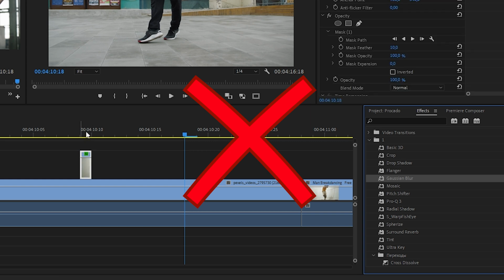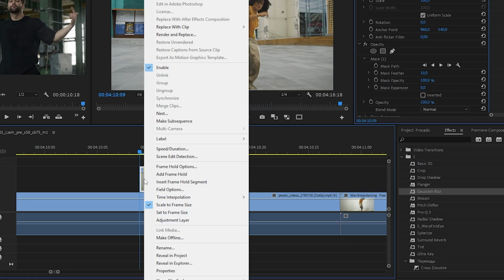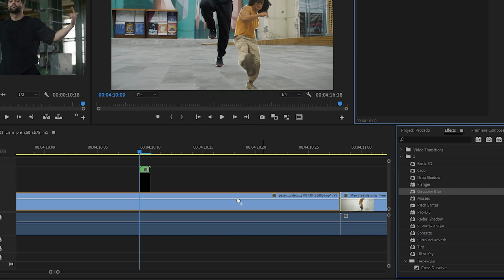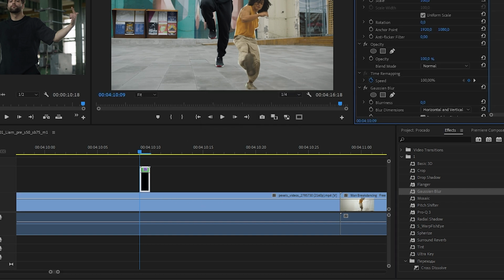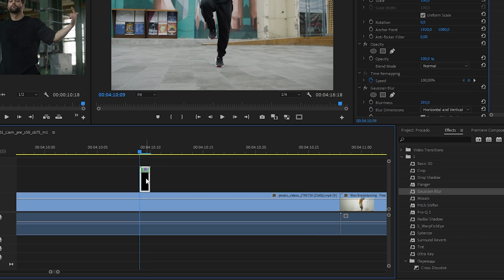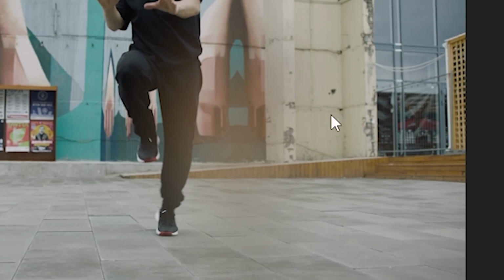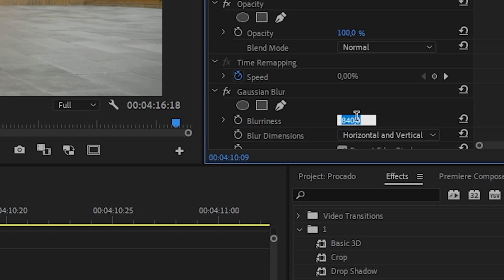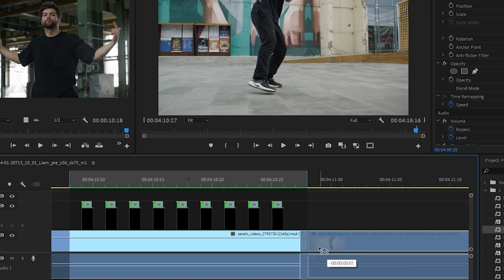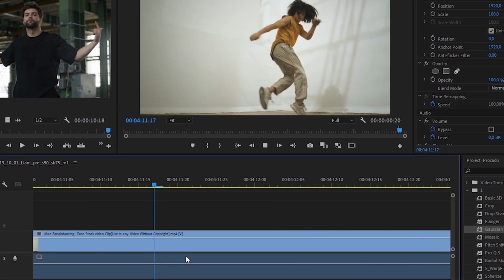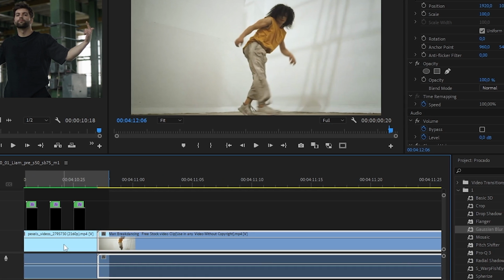To ensure the blur encompasses the entire frame, right-click the clip, choose Nest, and name it Dancer or something fitting. Head to the effects library, apply Gaussian blur, and adjust the blur intensity in the effect controls until the dancer is subtly visible. The blur now extends beyond the mask, creating a mesmerizing effect. Duplicate the nest, decreasing blur intensity progressively to reveal the dancer. Continue this process until the dancer is completely visible. The result is a visually stunning sequence that adds a dynamic touch to your video.